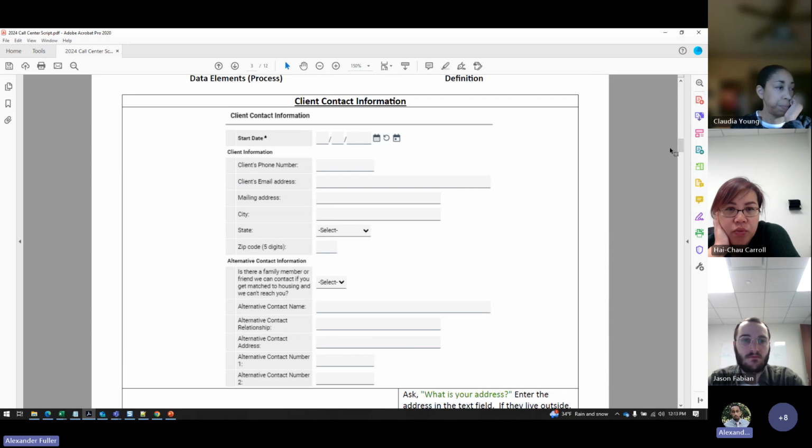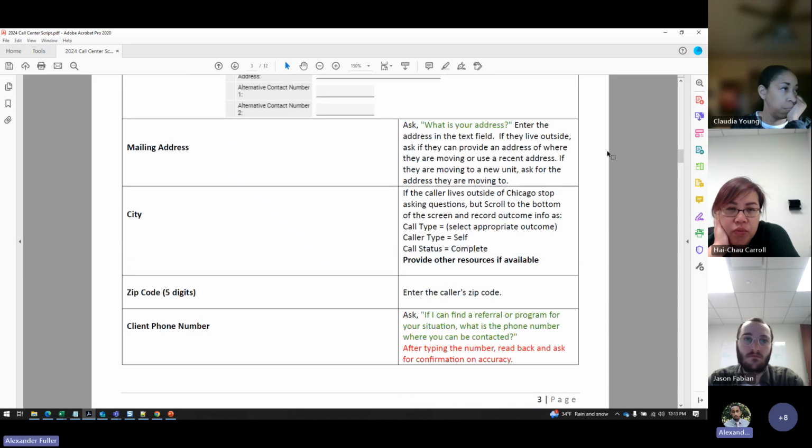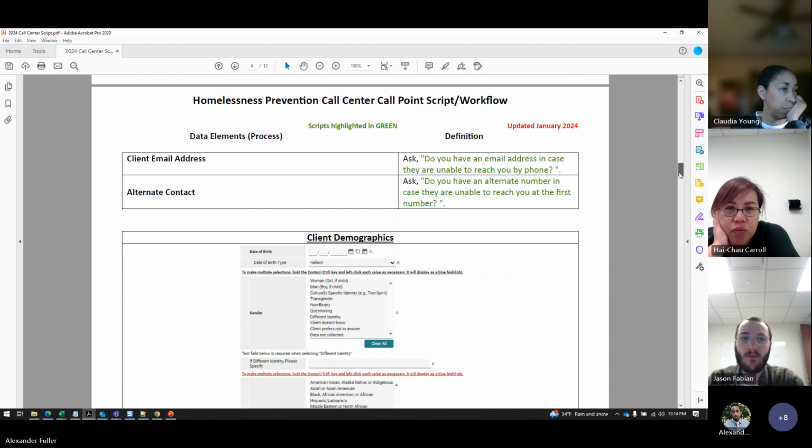Overall, there is a client contact information sub-assessment. The sub-assessment collects client phone numbers, email address, mailing address, and alternative contact information. There is scripts here on how this should be filled out and how to kind of ask these questions. So that's provided underneath here.